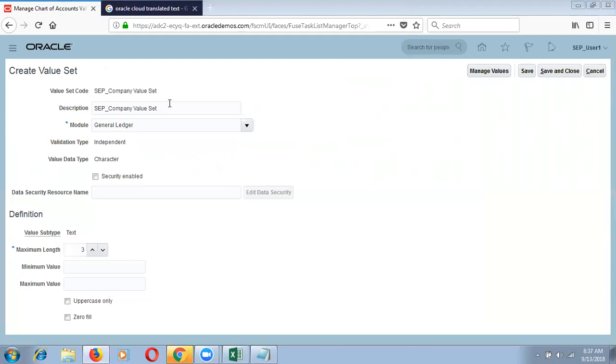Okay, then how will they integrate from R12 to cloud if they have custom value sets which have table types? E-business to R12, so that is the reason, right? We have to go with that. In the standard only, you will get all the features. Why do we need to go with the custom?